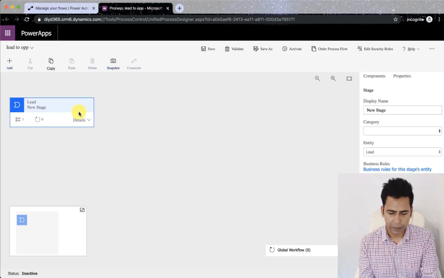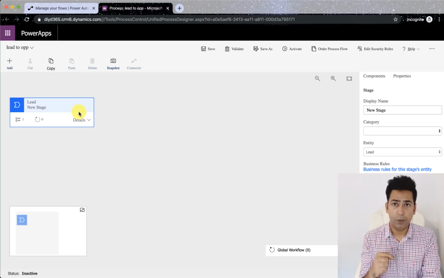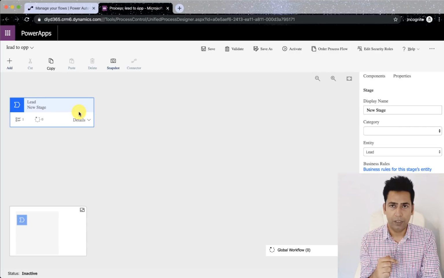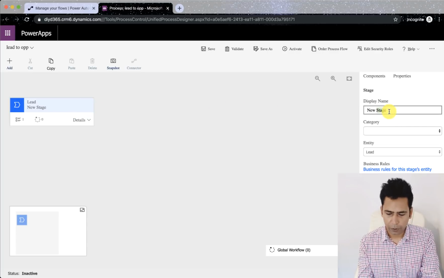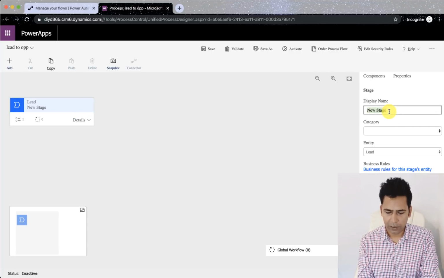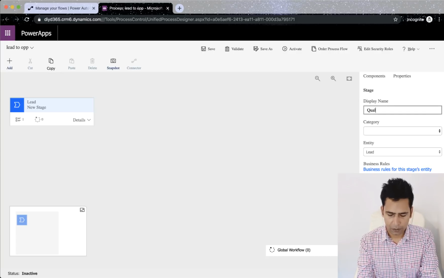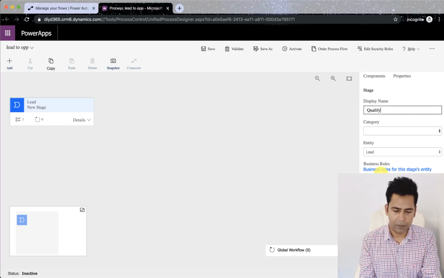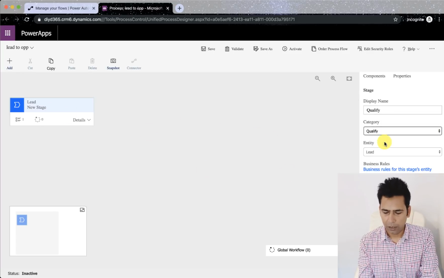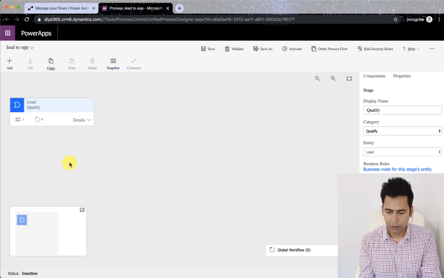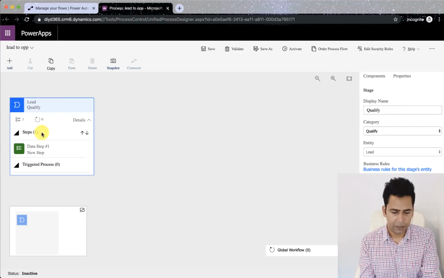Okay, so we've got lead here, and this one is the original BPF, the non-immersive one. So we've got a stage. So what we do here, we click here and we name it as, let's say, qualify. That's my stage name, so that will change here, you will see. Category qualify as well, entity lead, and apply. So that changes.